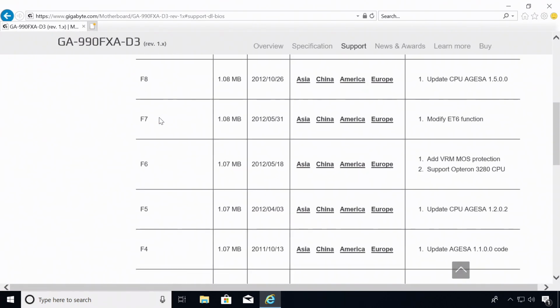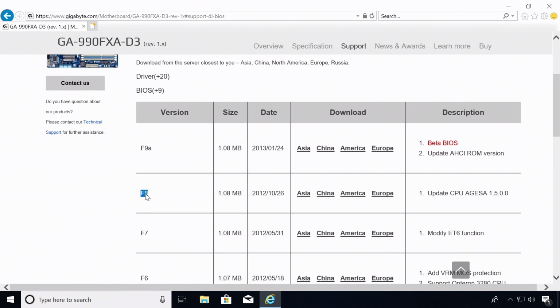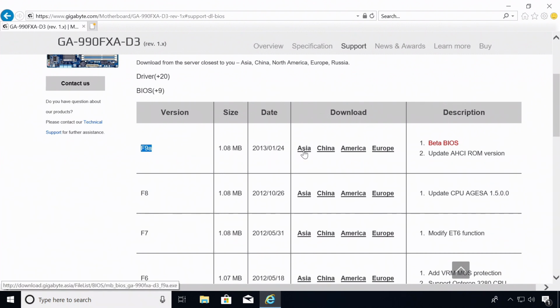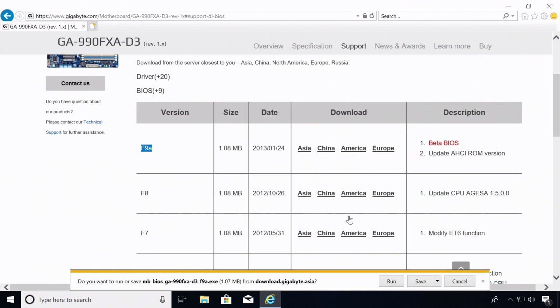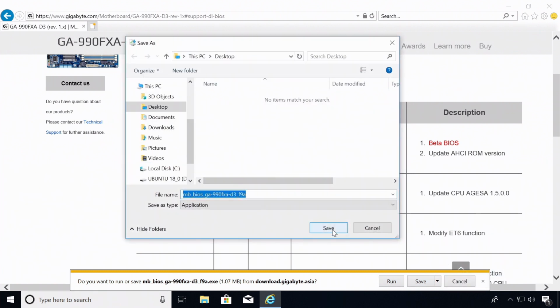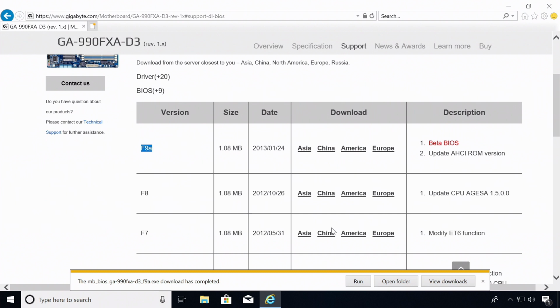In this case, my BIOS is version F8. You will notice that the newest version is F9A. This is a beta BIOS, but in this case I will still download it and save it to the desktop. Even though the BIOS is a beta version, it is still a few years old, so I will take the risk that it is stable. Sometimes you will find a beta version of a BIOS, and I will generally not upgrade to the beta BIOS unless I need a feature in the beta or I believe the BIOS to be stable.